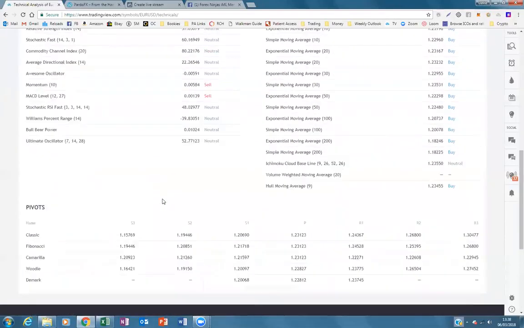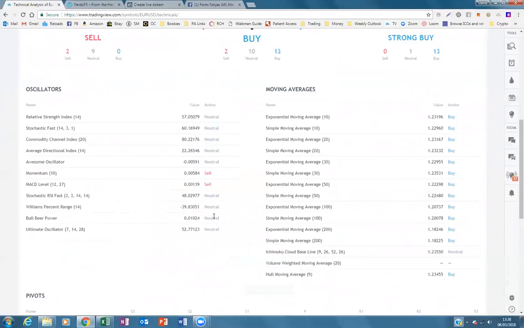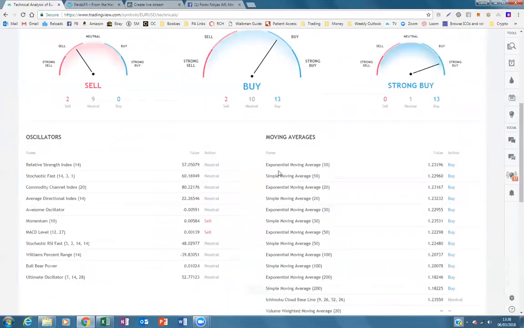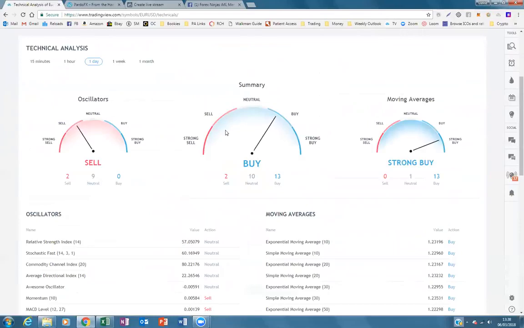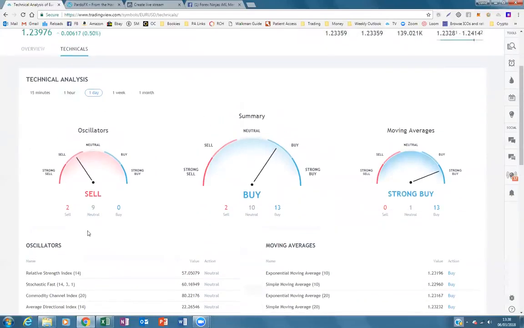Again, this isn't a tool I use at all, but it's important for you to know that it's there if you want to use it. Again, it's not a signal service, okay? It allows you to look at the oscillators and the moving averages with a summary over the 50-minute, the 1 hour, the 1 day, the 1 week, and the 1 month time frame. And as you can see, they change according to which one you're on.